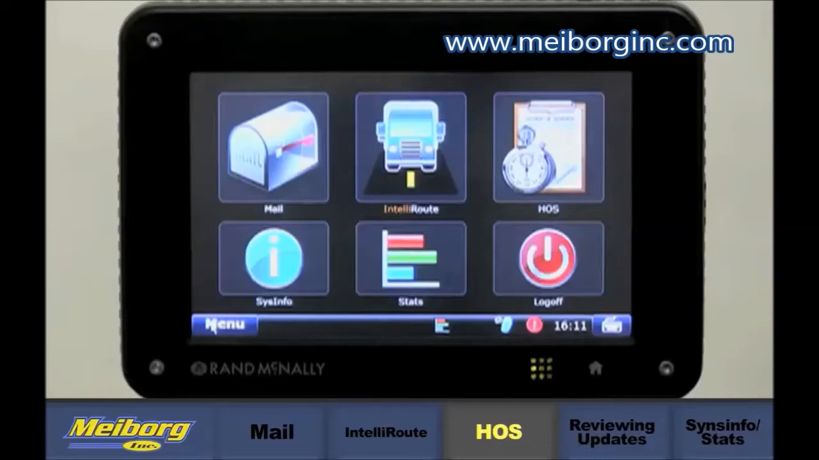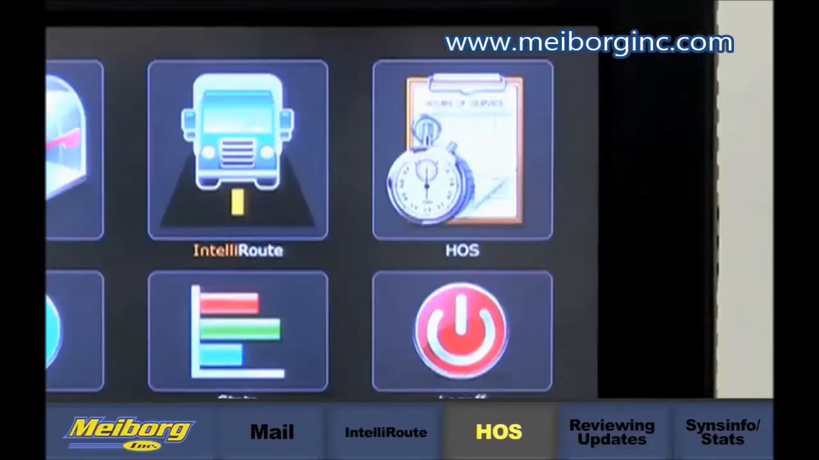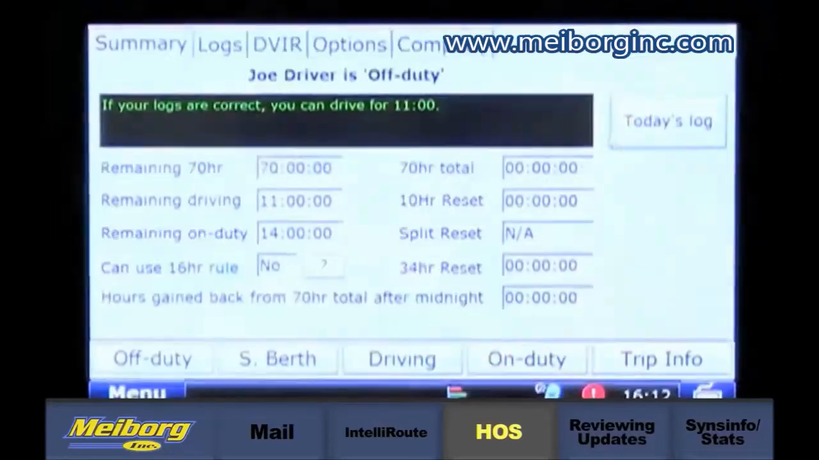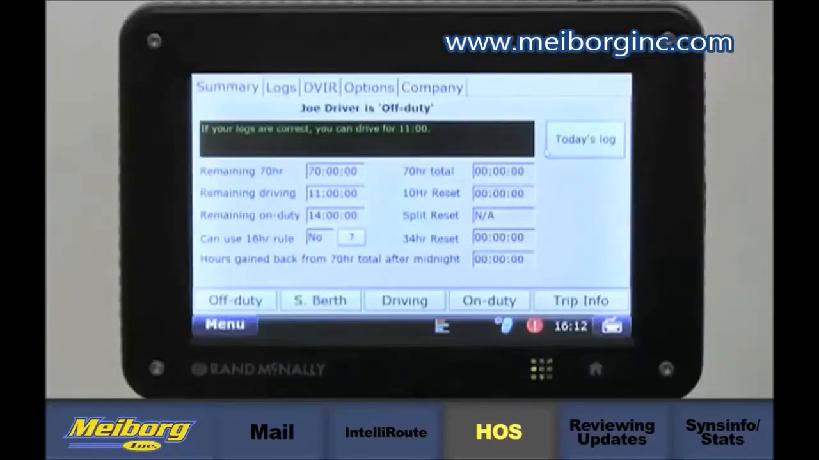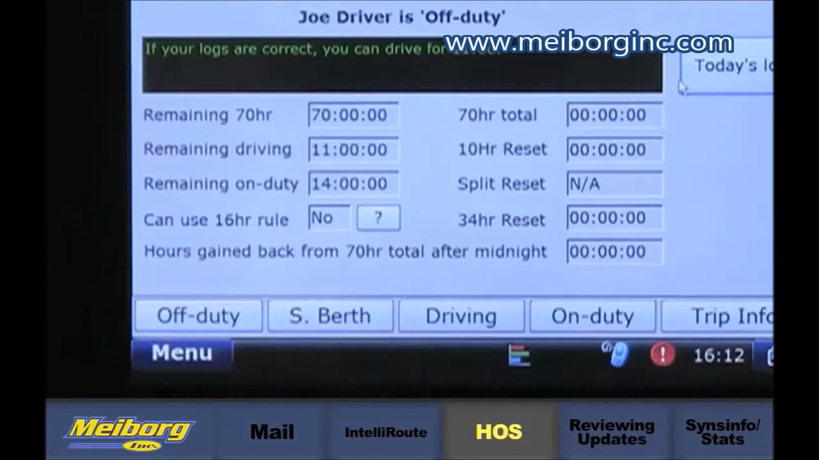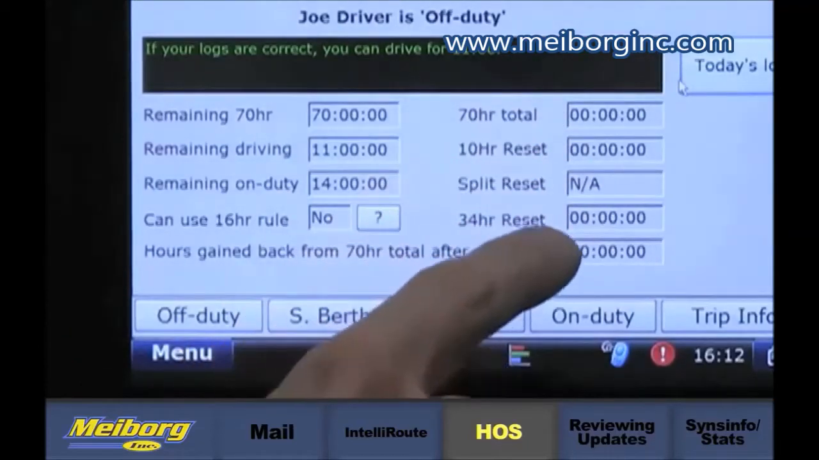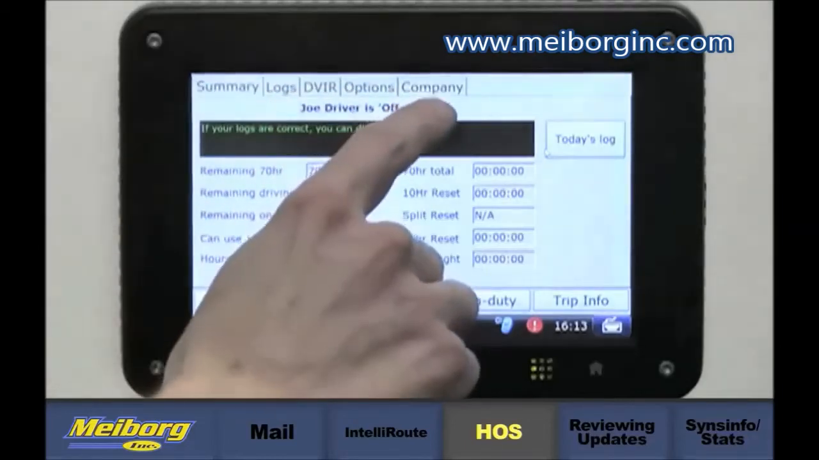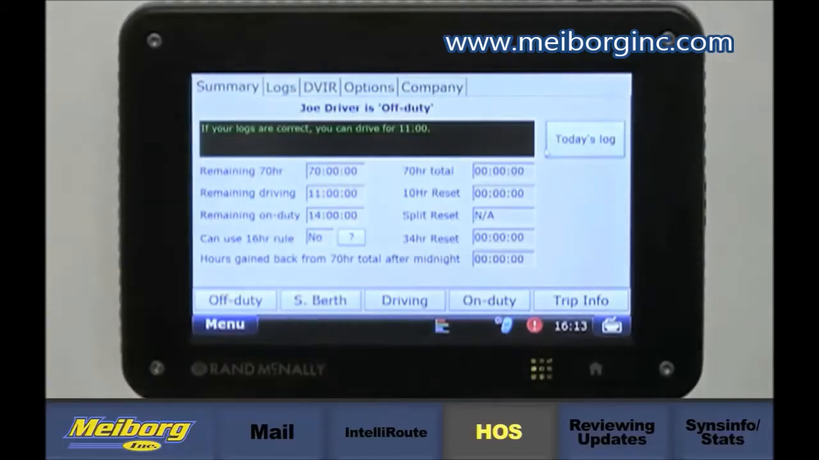Once you are logged into the system, locate the Hours of Service icon on the main menu. Tapping on this icon will bring you into the Hours of Service summary screen. This screen allows you to do 4 things: change your duty status information, review your available driving and on-duty hours for the week, review the reset hours remaining, access different features within the HOS and DVIR application.